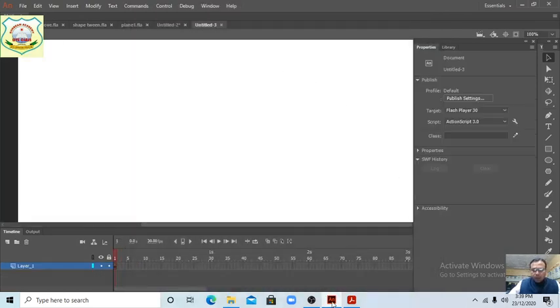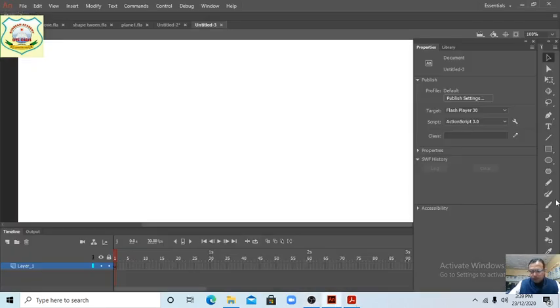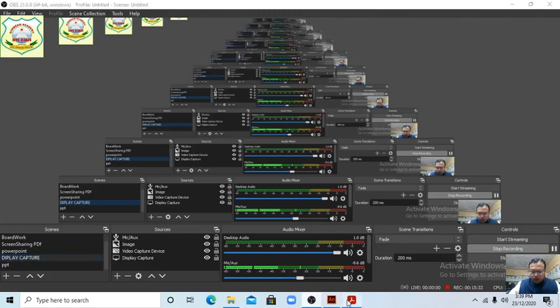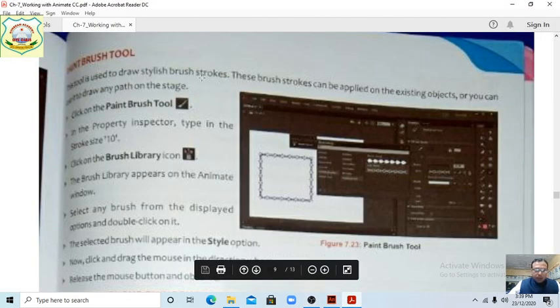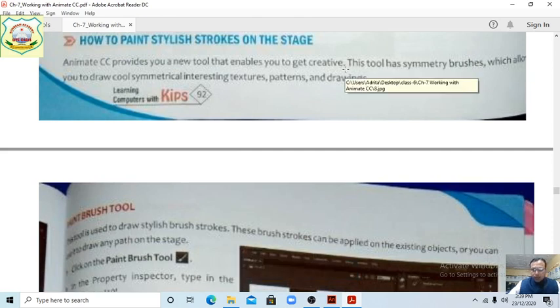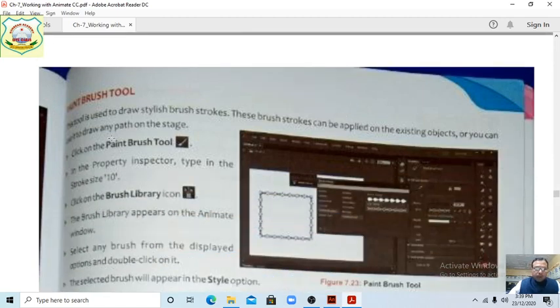Okay, here, paintbrush tool. So we will go on the paintbrush tool, students. Click on it, and here what we have to do, students, is draw the stylish brush stroke. Animate CC provides you a new tool that enables you to get creative. This tool has symmetry brushes which allow you to draw cool, symmetrical, interesting textures, patterns, and drawings. This tool is used to draw a stylish brush stroke.